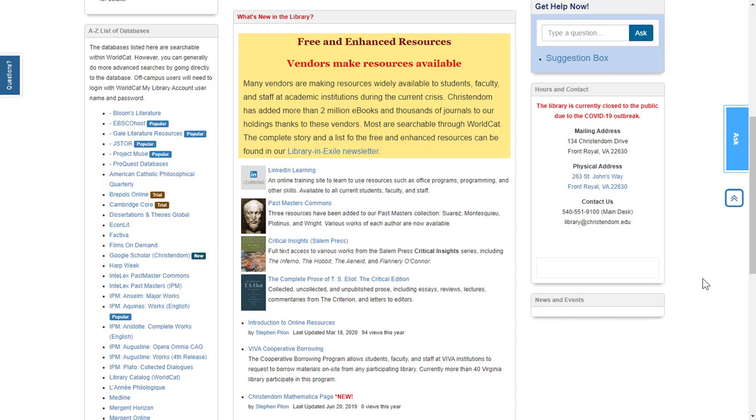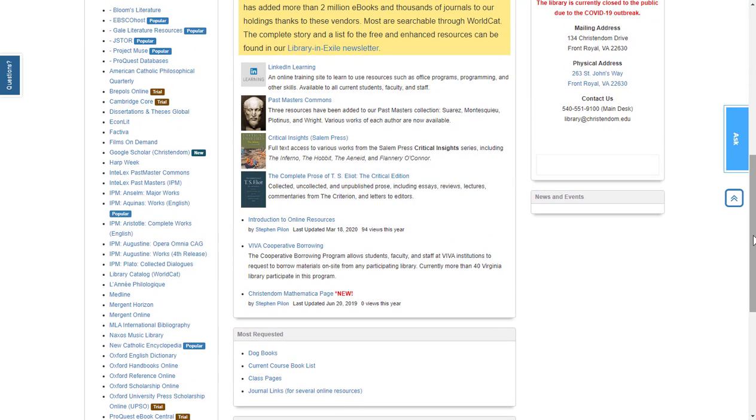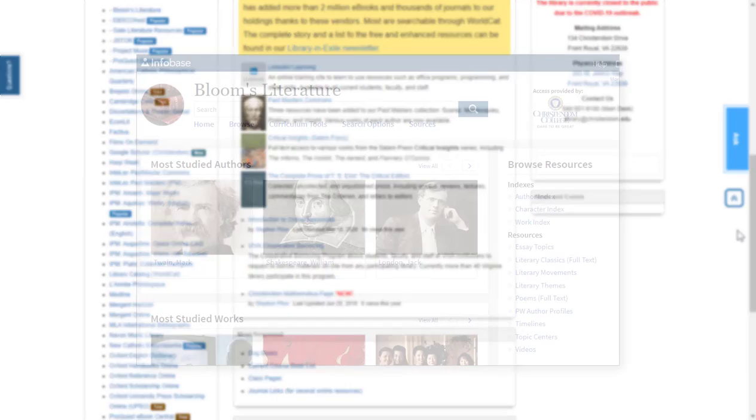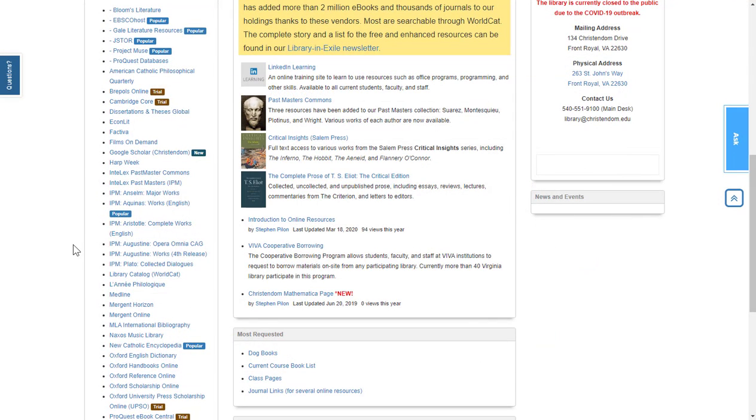And so finally, I wanted to look at some of the other databases that are listed here. I'm not going to go into each one of these, but I'll just give you a brief description of what is available of many of these. Bloom's Literature, right at the top, is a literature database, obviously. It includes a lot of information from the Bloom's guides, very helpful in beginning any research of any in-depth sort on literary topics. The Brapel Online and Cambridge Core are both trials that we have during the COVID epidemic, or whatever you want to call it.